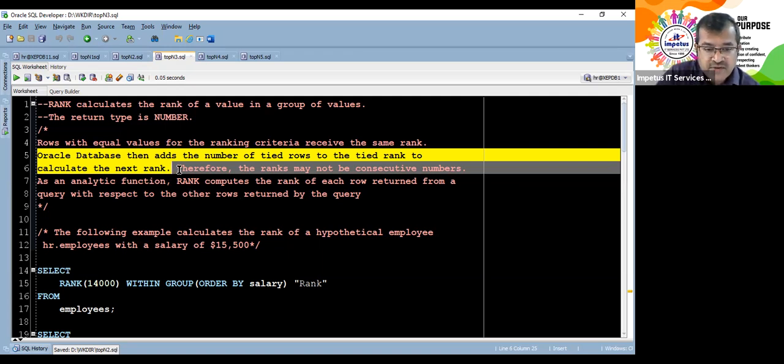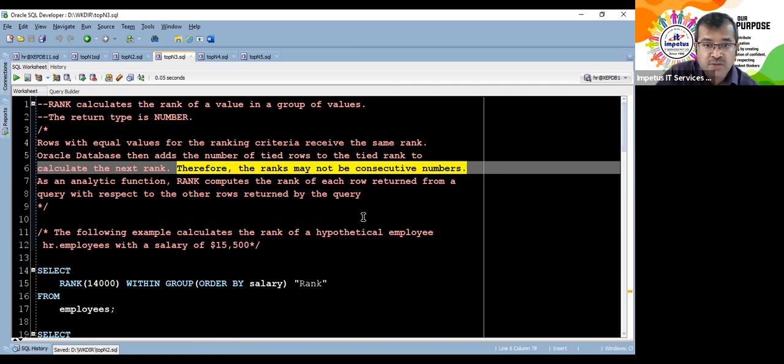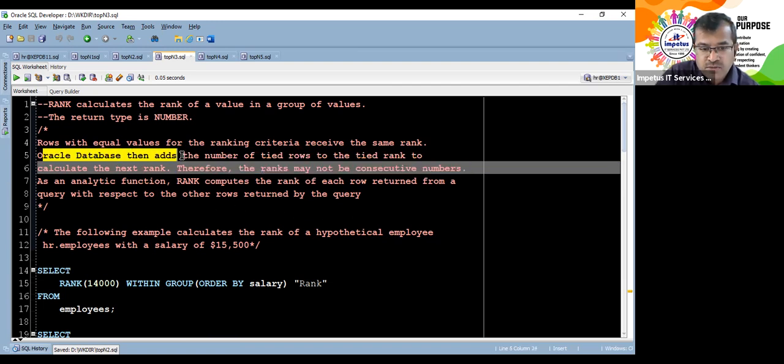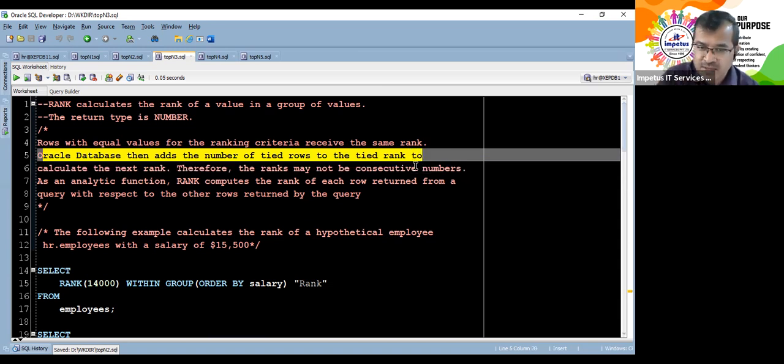Therefore, इसका side effect क्या है? Therefore, the ranks may not be consecutive numbers. What does Oracle database do? It adds the number of tied rows to the tied rank to calculate the next rank. I'll just explain you, and then in the example you understand. Suppose there are 3 people having salary as 10,000, and then there is next person who is having salary as 8,000. तो पहले जो 3 है उनका रैंक 1 है और जिसका 8,000 सैलरी है his rank is 2.